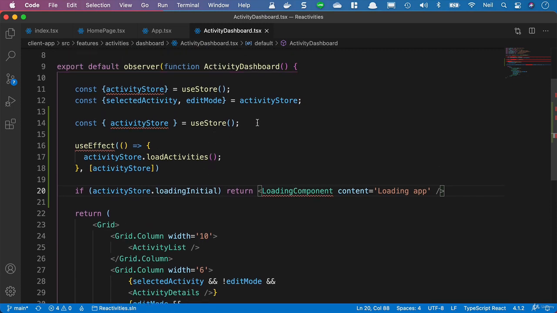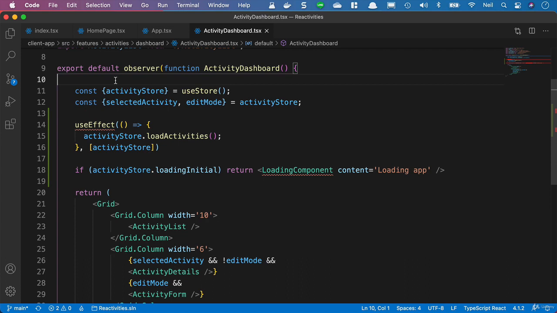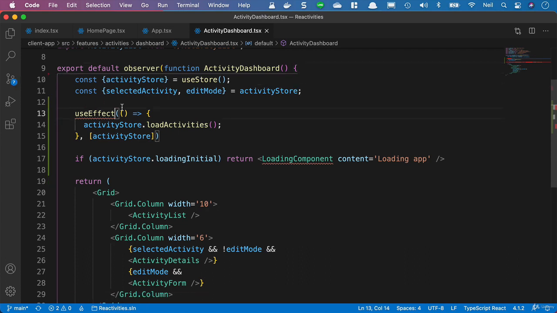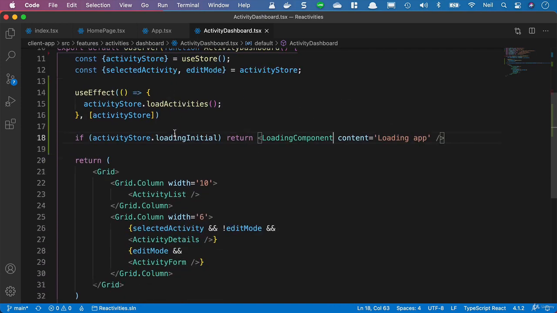Now we don't need to add our activity store again, we already have this in place. And the use effect, we'll just remove a character and add it back in so we can get the automatic import there. We'll do the same for the loading component as well. And if we take a look at this, this all looks pretty good.